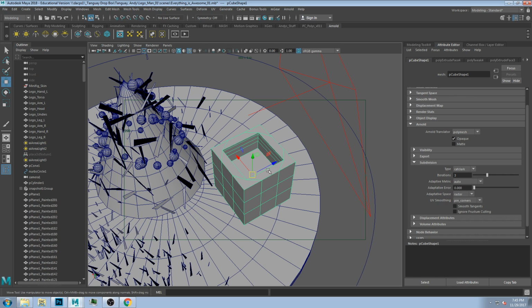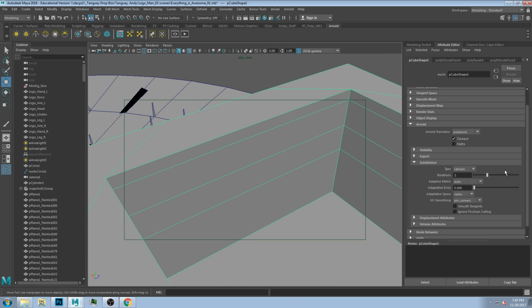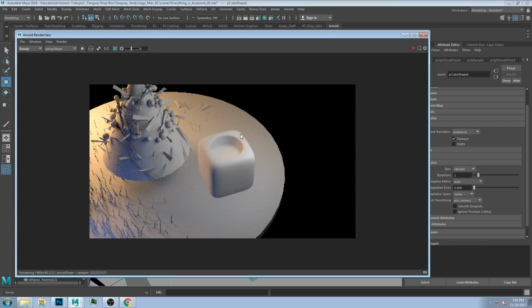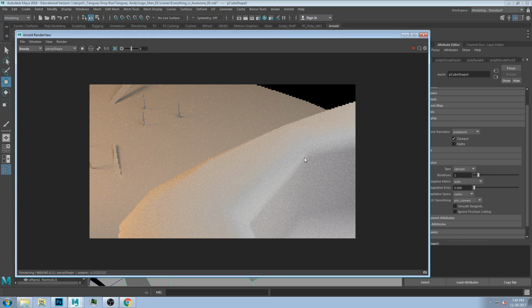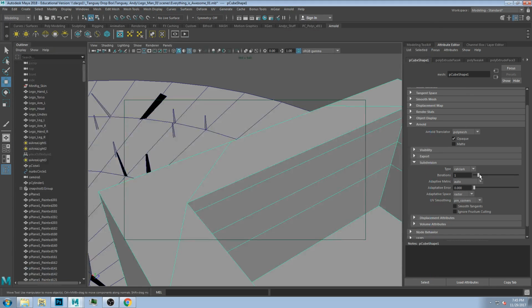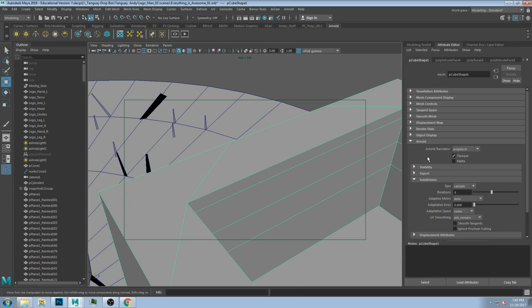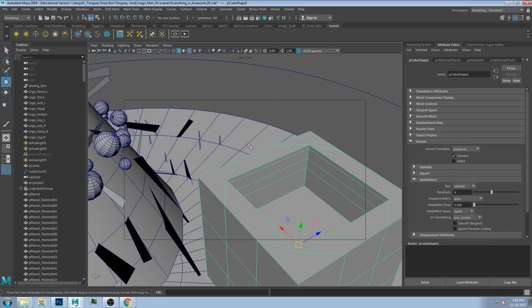Okay, if I go to 1, let's see what it looks like at 1. Yeah, see, it's still blocky, but if I go up to 4, it should be absolutely perfectly smooth. Yeah. Okay, so it's just an option that's available to you. You can turn it on in here and forget about it.